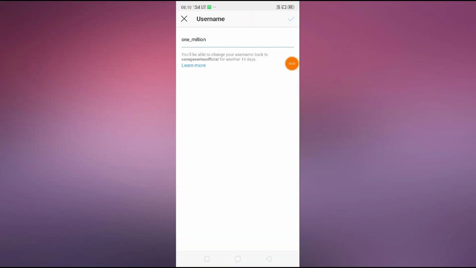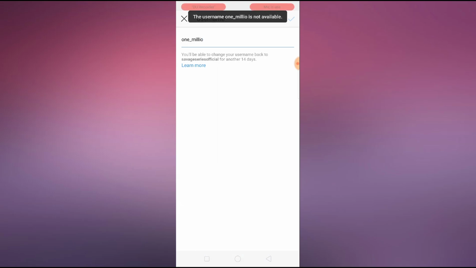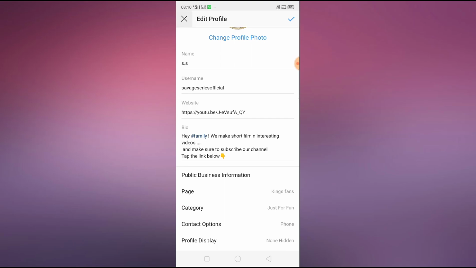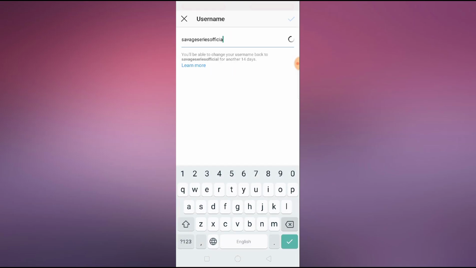How to fix Instagram this username is not available. So guys, you can see here the username is not available here. So what you have to do is go back to your Instagram, go to edit profile, and then just type here one.